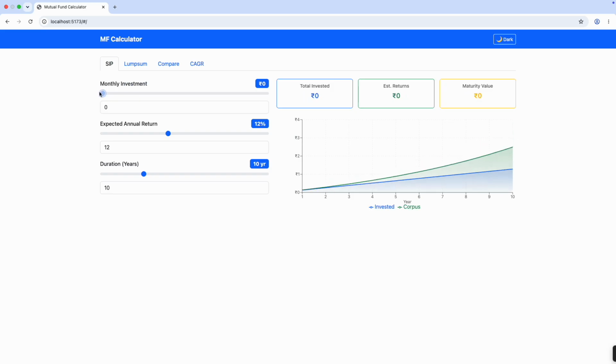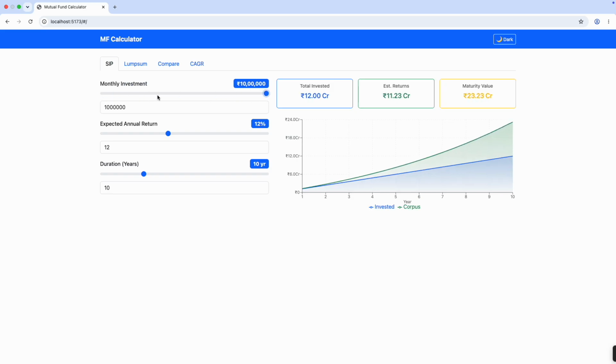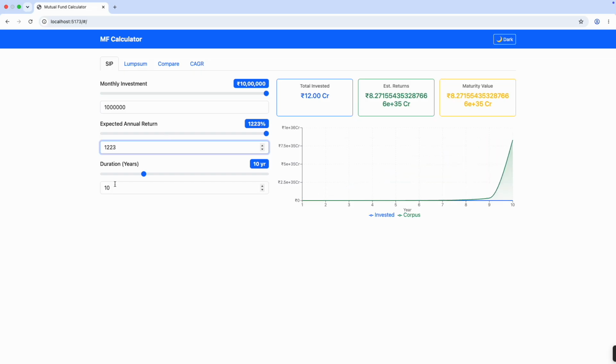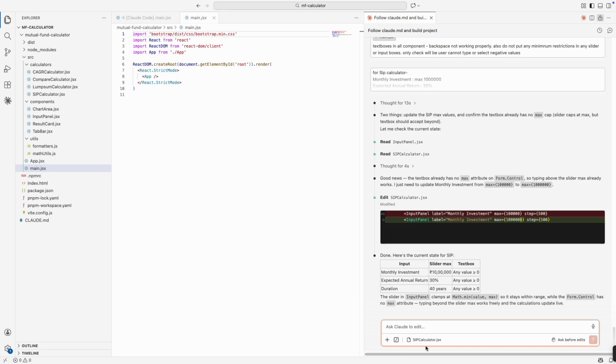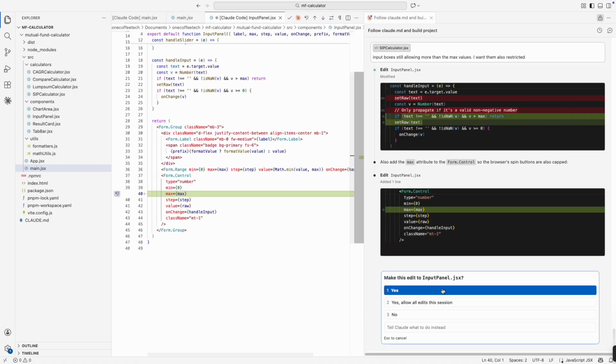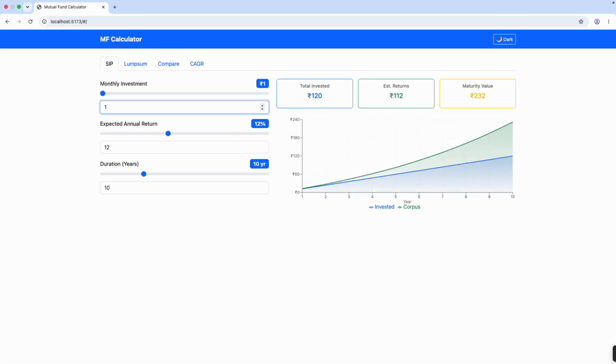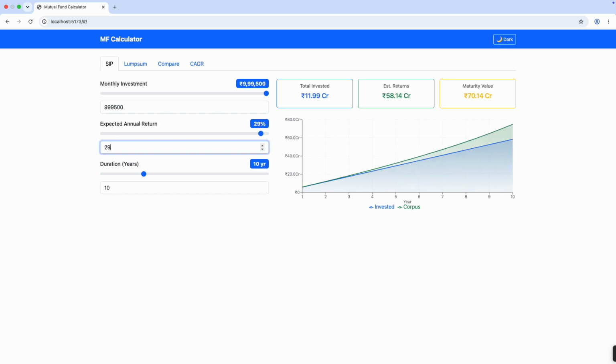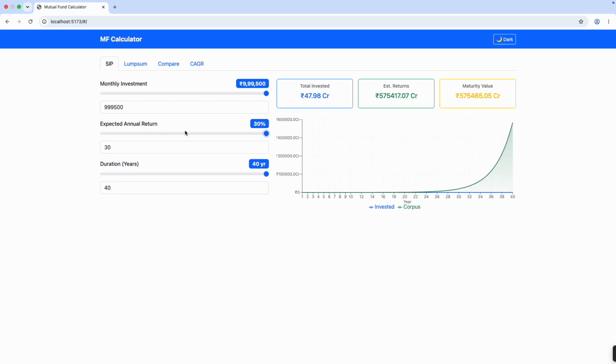Let's test it again. The sliders are working fine, but the maximum value check still is not properly implemented across the text boxes. Let's ask Claude to fix this. We will tell it the input boxes are still allowing values beyond the maximum and ask it to correct that. You can see the input panel has been updated. Let's test it now. And yes, we can no longer enter value beyond the set limits.